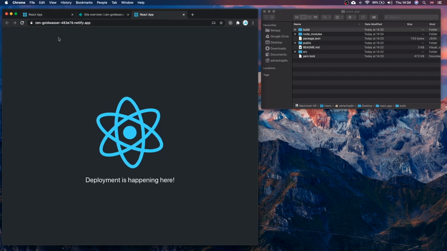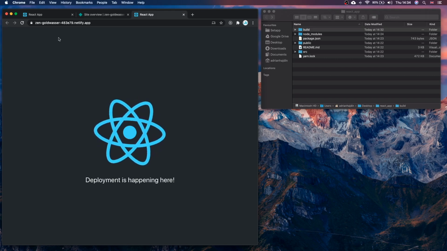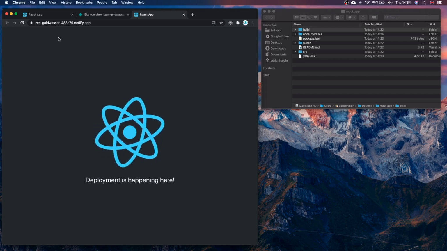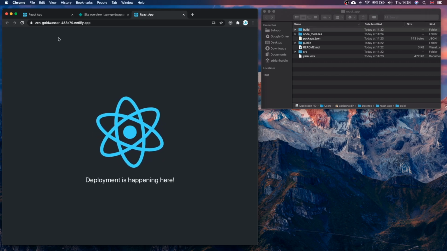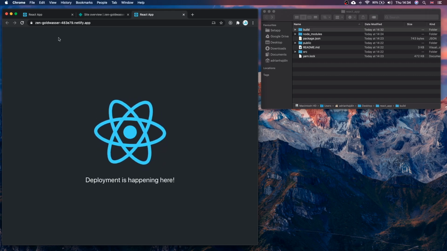You can see this page is pretty simple, right? But this process works for absolutely any front-end React application. It is that simple.